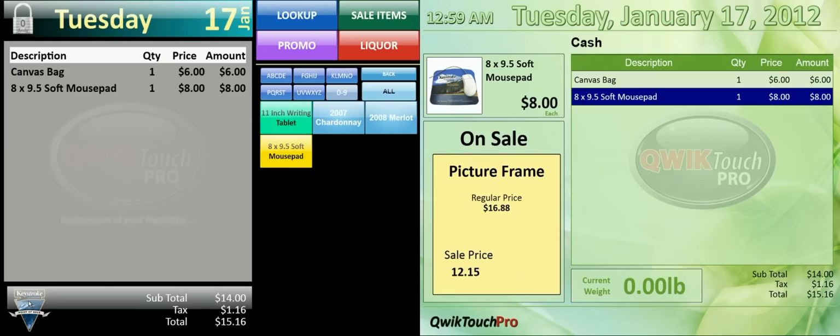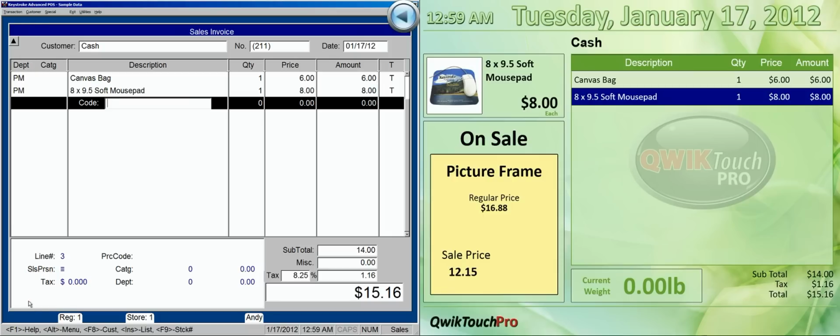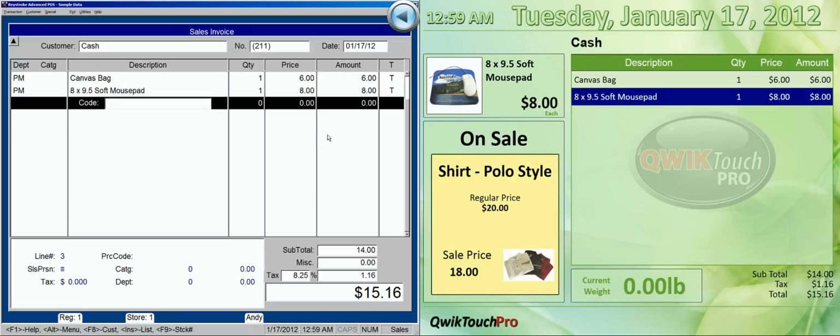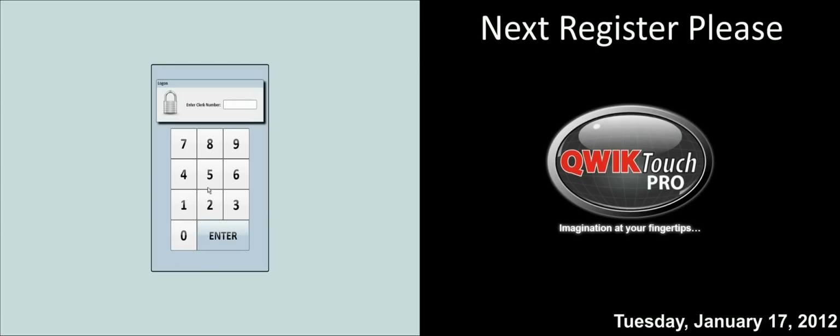If we come down here and click on our Keystroke logo, we'll minimize QwikTouchPro, and you can see Keystroke running in the background. Everything matches: canvas bag, mouse pad, the inventory total, the subtotal, and tax all match up with what you're seeing in QwikTouchPro. And we'll hit our button here to go back to QwikTouchPro, which clerks us out.